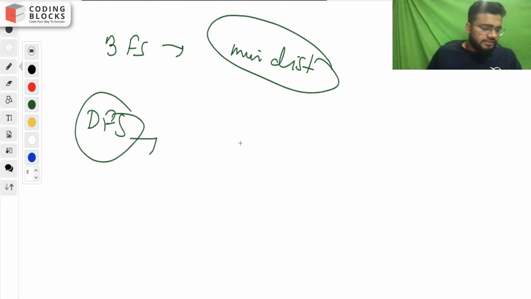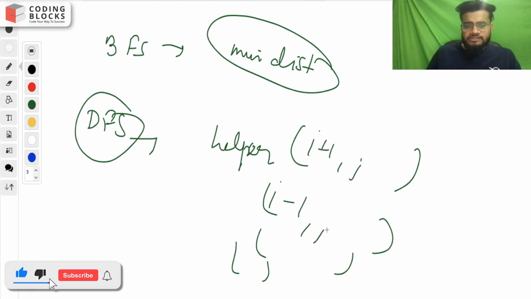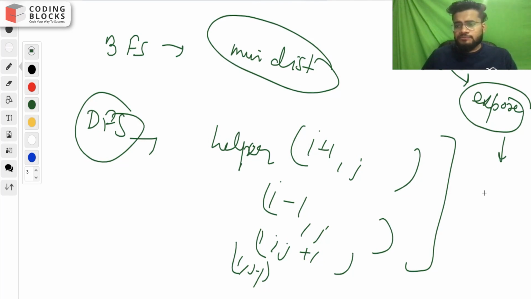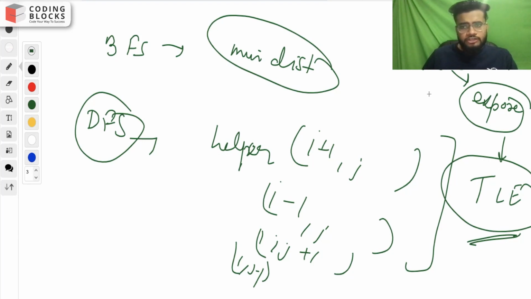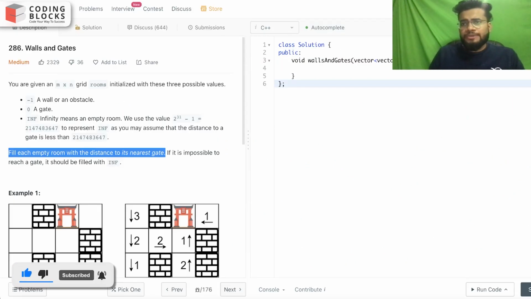We can have a helper function and make four recursive calls: i plus 1, j; i minus 1, j; i, j plus 1; i, j minus 1. These are the four directions, and with the help of DFS we try to explore all paths and get the optimum. But if we submit this, it will give us a time limit exceeded, because it needs optimization. The algorithm that gives us the optimization is BFS. So let's code it, and you will get how BFS works.